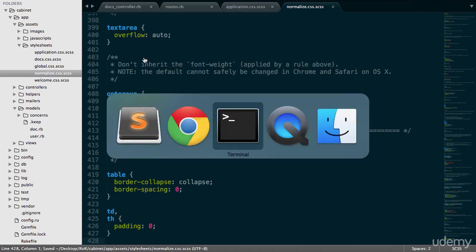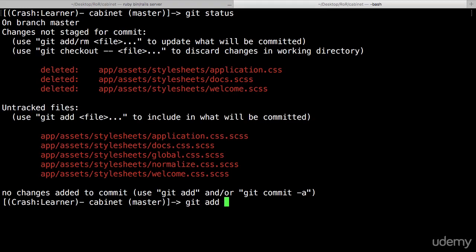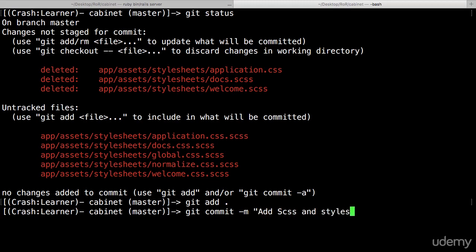So let's go back into our terminal, clean this up, git status, git add, and then git commit with the message: add SCSS and style sheets. Perfect.